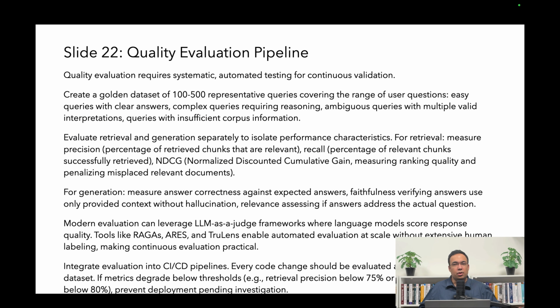So now let's talk about the quality evaluation pipeline, which requires systematic automated testing that you can run continuously. Quality evaluation requires systematic testing, not just occasionally checking a few queries manually and assuming everything is fine. You need a structured evaluation pipeline that runs automatically and catches issues before they reach users.